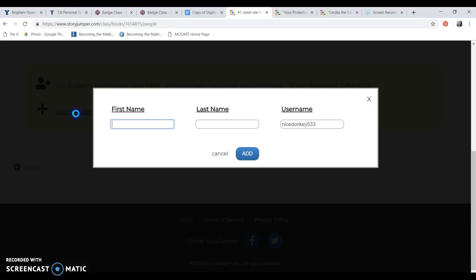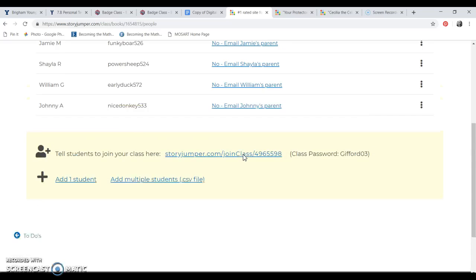simply click on Add Student. Then we would add the student. And then for them to log on, they would have this username here. And you can change that to anything that you'd like. So I'm going to add that.